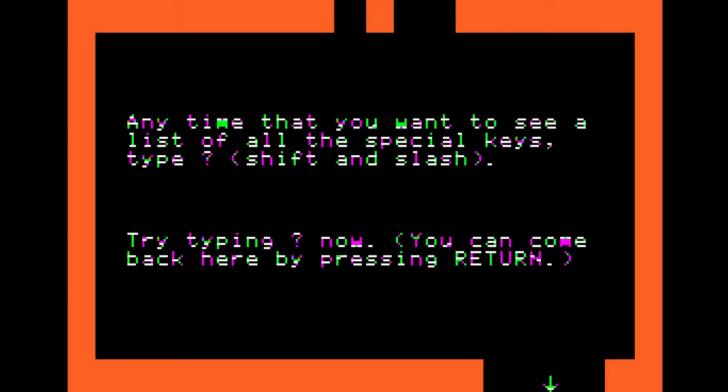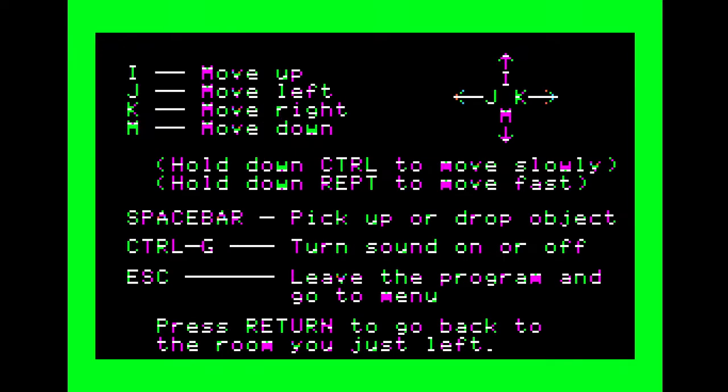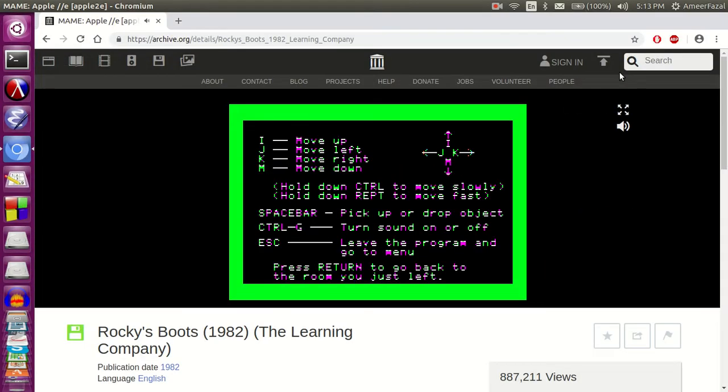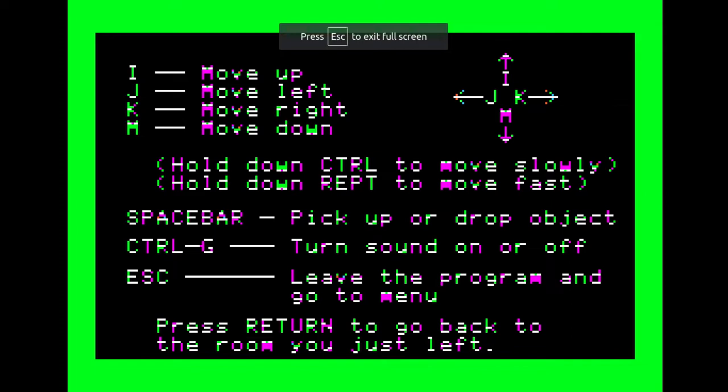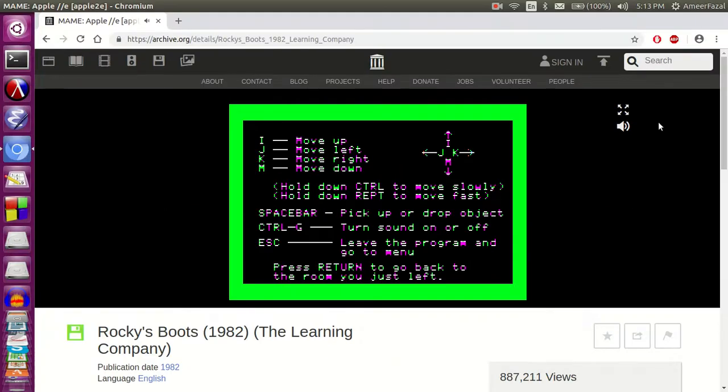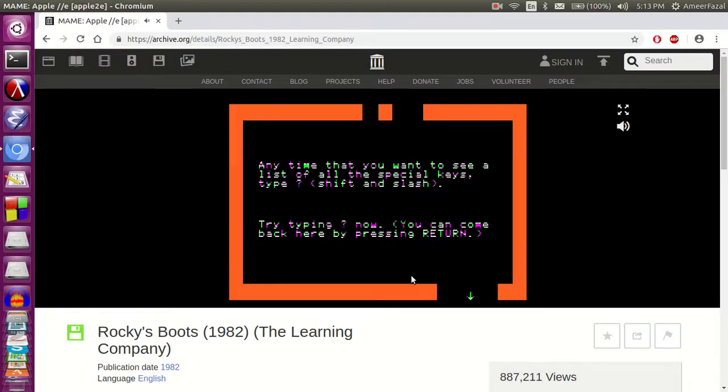Okay. Anytime that you want to see a list of all the special keys, type question mark, shift and slash. Shift and slash. Yes. I, J, K, M. Okay, escape. Oh, I don't want this to escape. I can try control. Okay, space bar. Escape. Press return to go back. Okay.